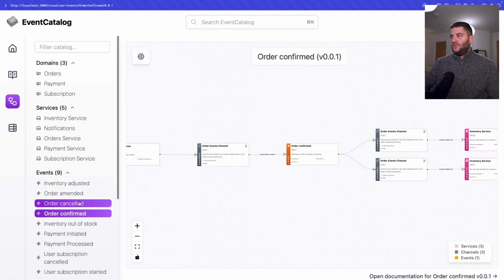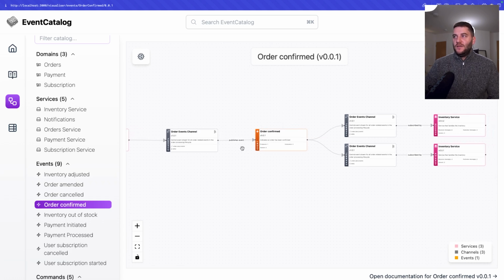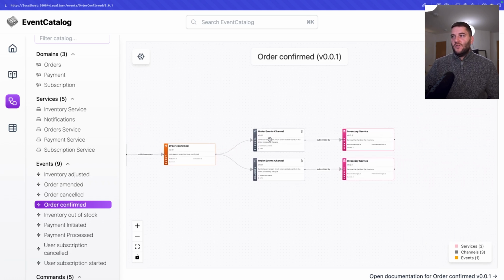We can filter through the events so we can see the whole flow of one event. For example, I'm looking at order confirmed here, and we see that the order service through the order event channel publishes the event order confirmed, and then this goes to two different channels or publishers that are being listened to in the inventory service, which are both being listened to in the inventory service.